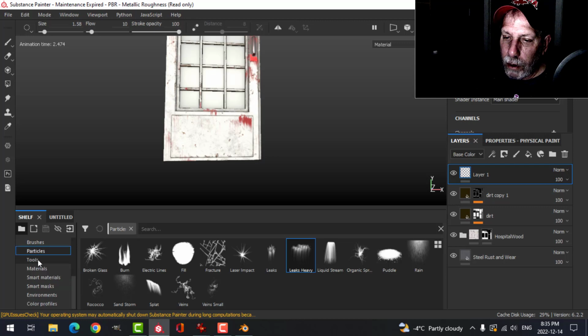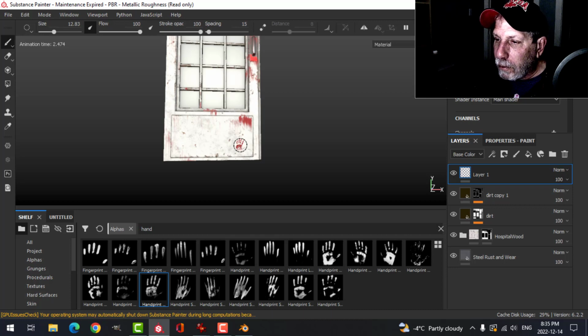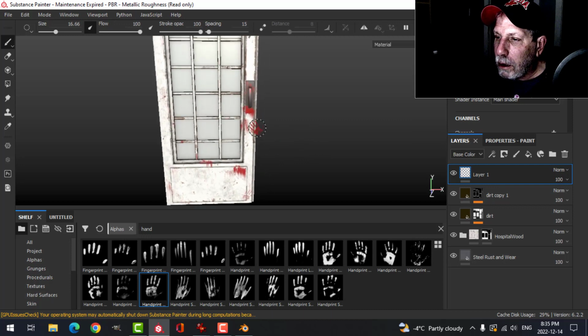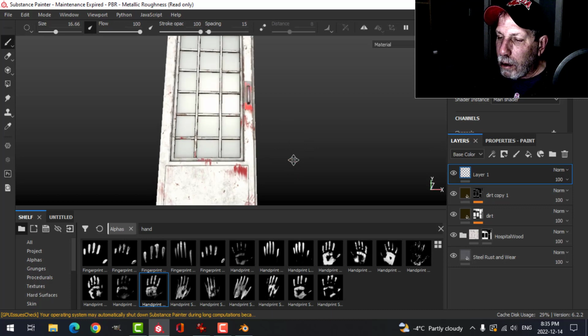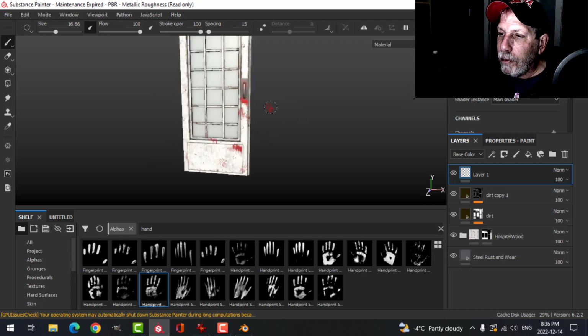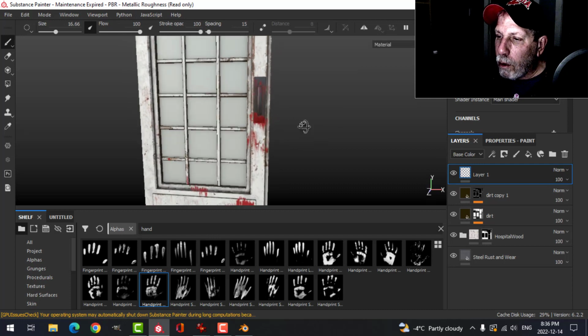Let me switch over now to, there's a little handprint down there. You gotta be careful with this. I end up looking too much. I'll just do like that. All right, so there is pretty much what I'm coming up with for the door.